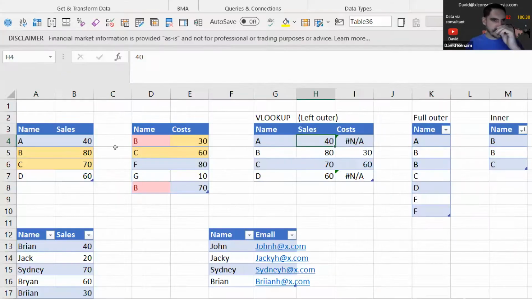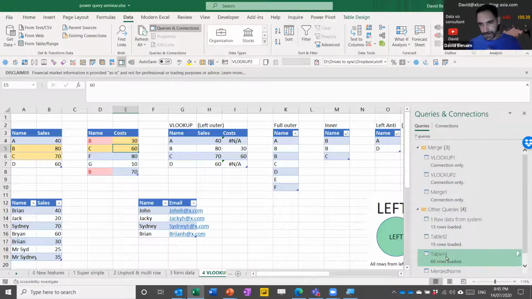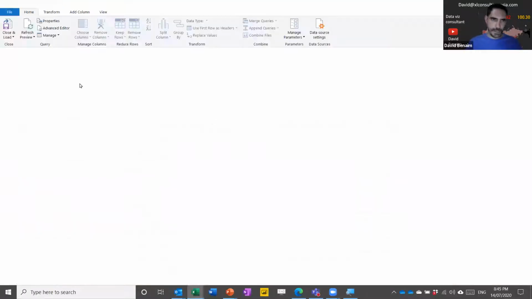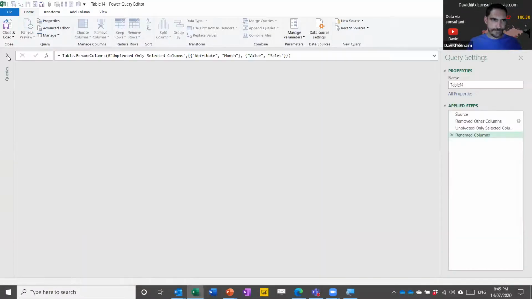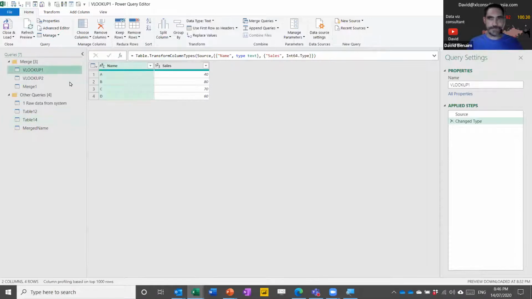Effectively, you need to load these up into Power Query. I've already done that. So I can go to my data view, queries and connections, and load up this query editor. Then on the left-hand side, these are my queries that I have here. So VLOOKUP 1 and VLOOKUP 2. These are the ones that I showed you. I've already preloaded them. Now what I can do is click on this and go to home. I'm going to merge queries and merge queries as new.